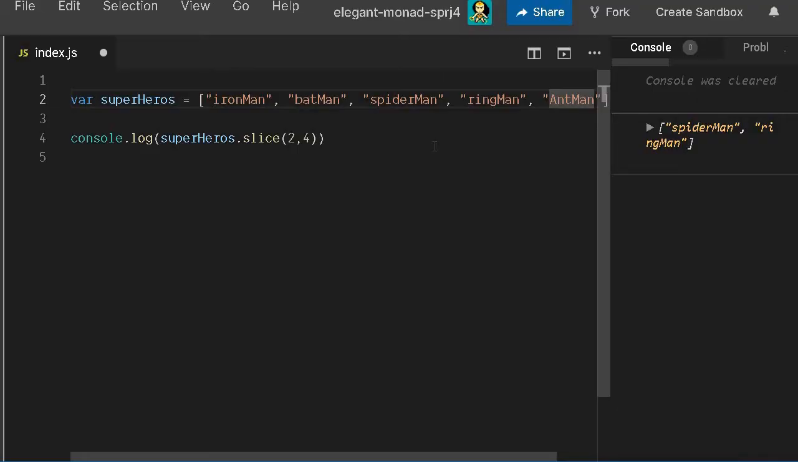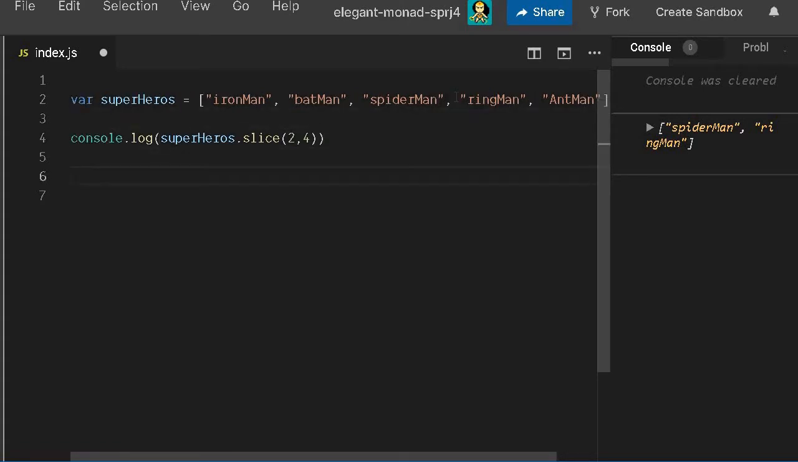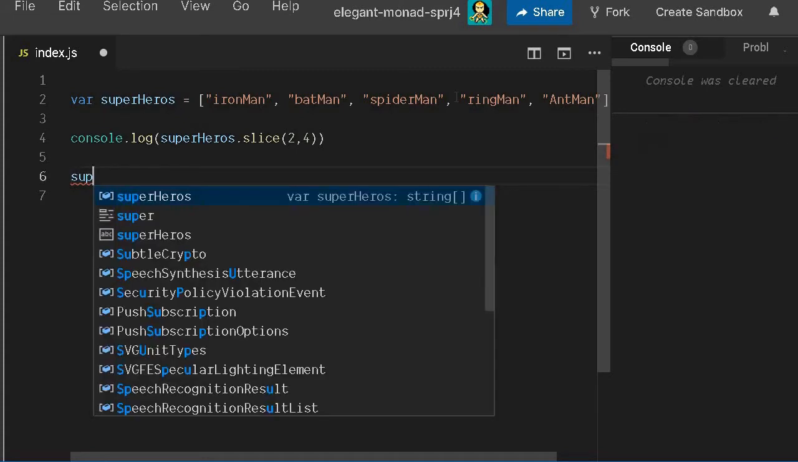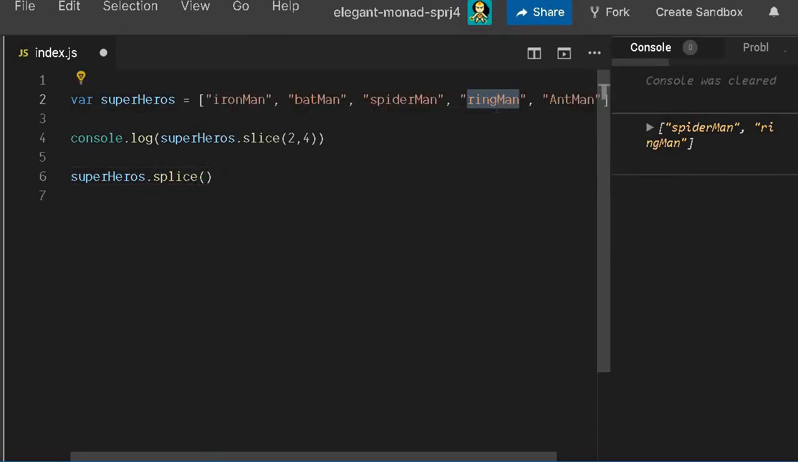Let's look at this with the help of an example. Suppose I want to remove this Ringman and replace it with a superhero like Superman, because Ringman is not a superhero. So I can do this easily with the help of splice method. Let's see how we'll do that. I'll write superheroes.splice. Now I want to remove Ringman. So I'll provide the index of Ringman, which is 3.